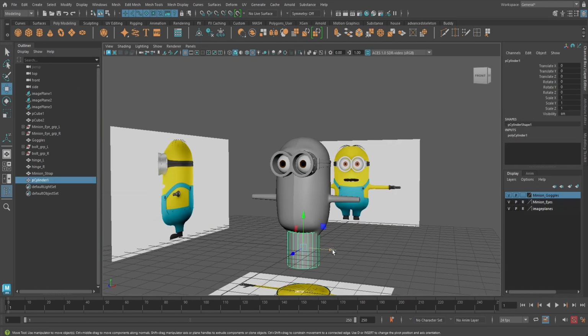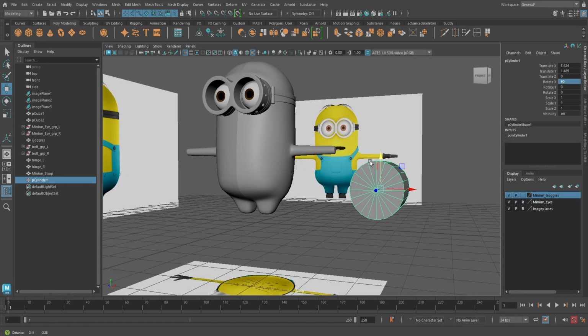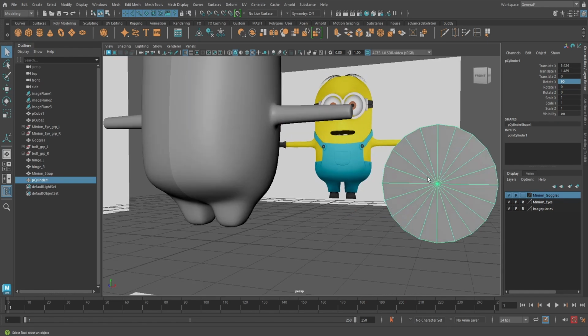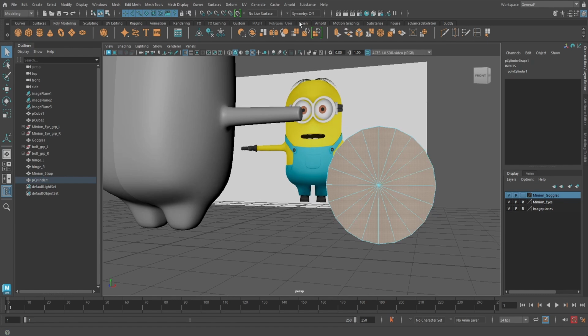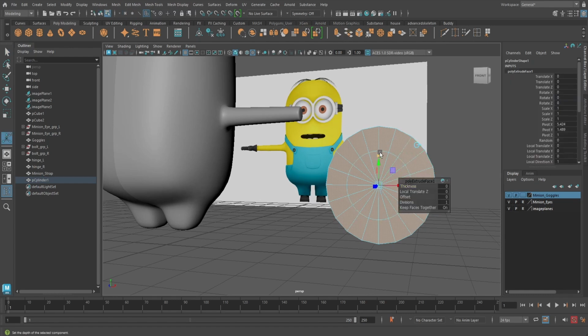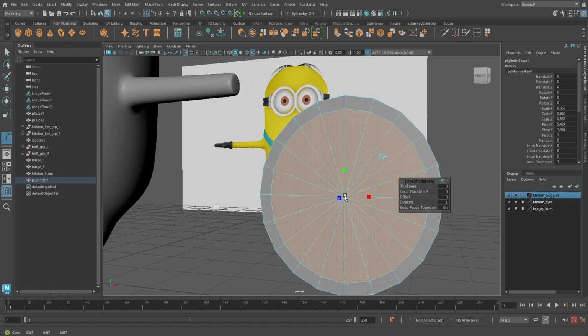And let's move it out and rotate it on X 90 degrees. And let's select the front faces of the cylinder and extrude. Extrude on the world axis and extrude and scale it in. Extrude one more time and scale it in a little more. And one more time, extrude and scale in a little bit more.